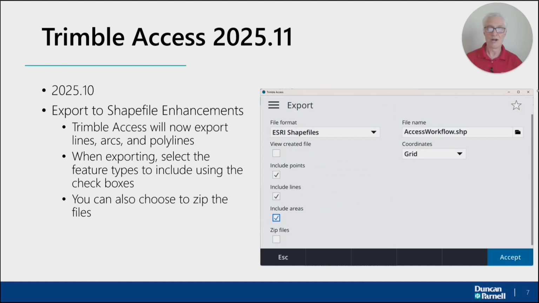All right. So another new upgrade for Access in 2025 is some shapefile enhancements. When you export out shapefiles from Access, it's always done points in the past, but now you see on the screen there's an option for points, lines, and areas. So you can now export out your line work. You can export out your areas as well. And that way you don't have to draw that in ArcGIS. If you've done it in Access, it will now export those lines and areas.